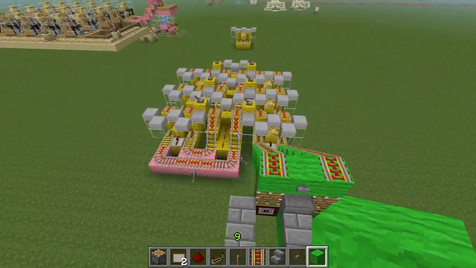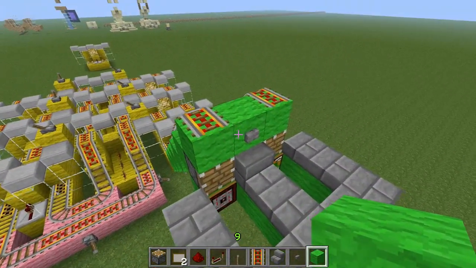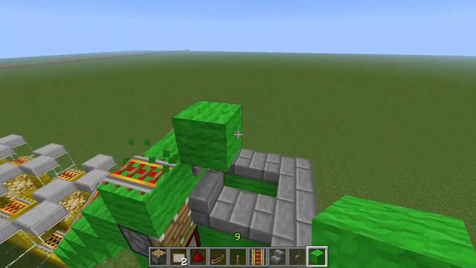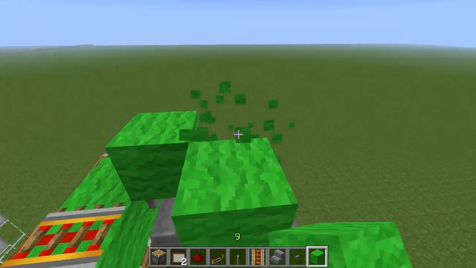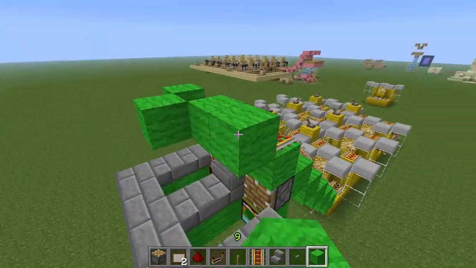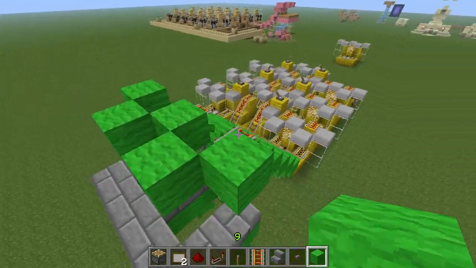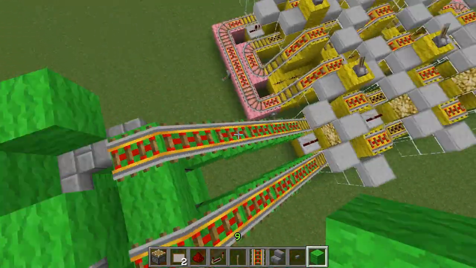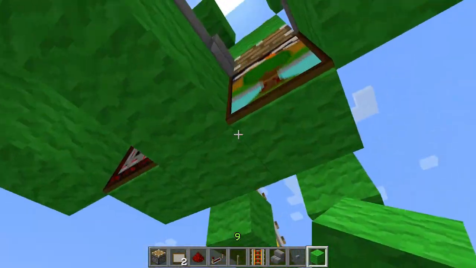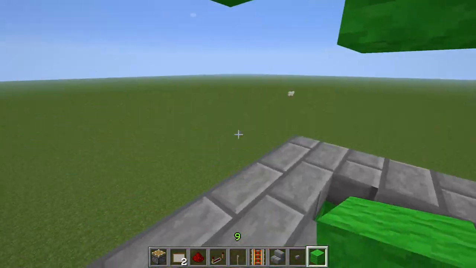Now, as usual, we need a guide rail. We don't want the mobs to wander off and go somewhere else. So, just like that. Mob comes around and needs to be blocked. So we do this. It will come up here and be blocked and land perfectly on our signs here.